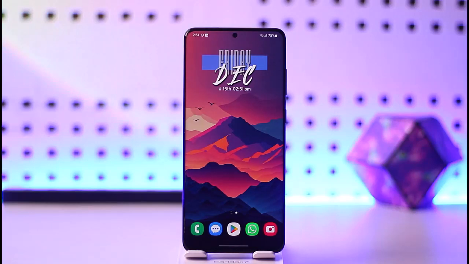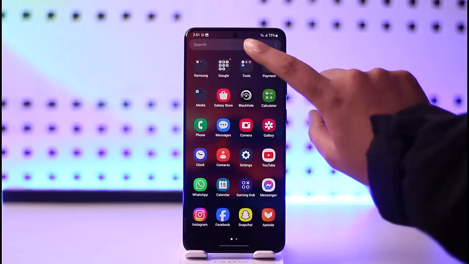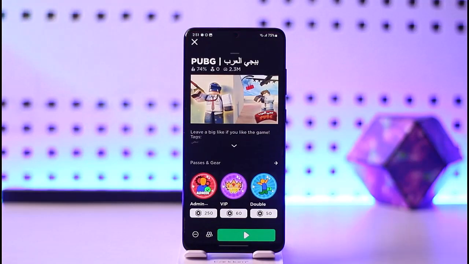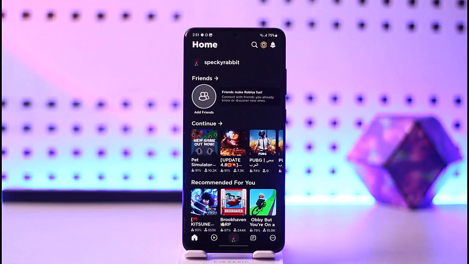So the very first thing would be for you to access your Roblox app on your mobile phone. Go ahead, open it up. Once you have opened your app, you're first going to get signed in. Once you have successfully signed in, here in this continue section, you will be able to find all of the games that you have been playing in the menu.